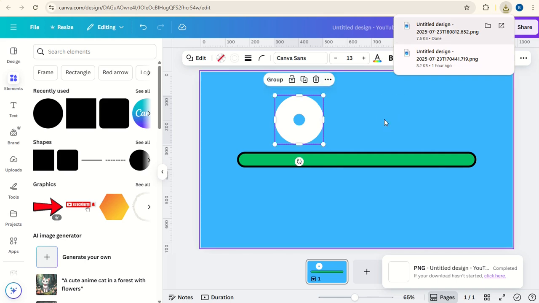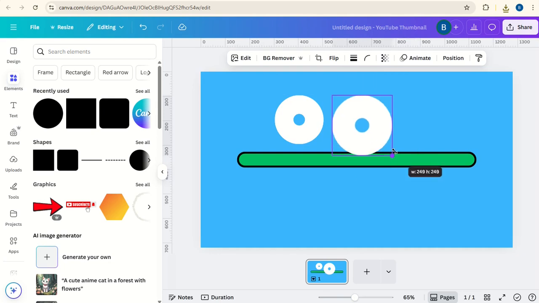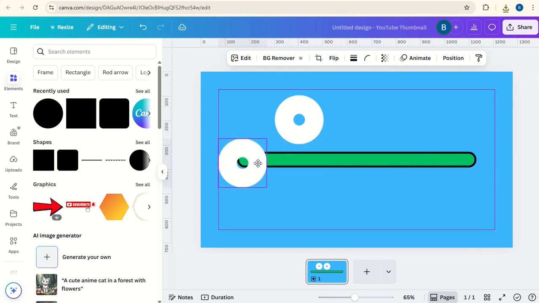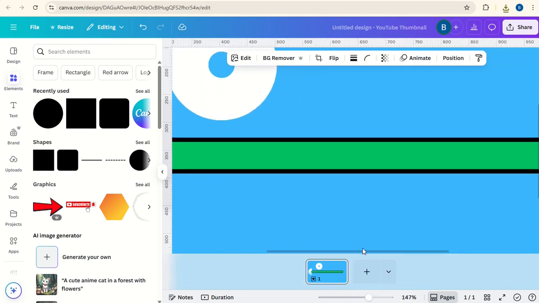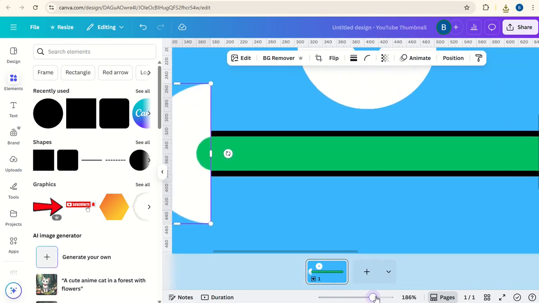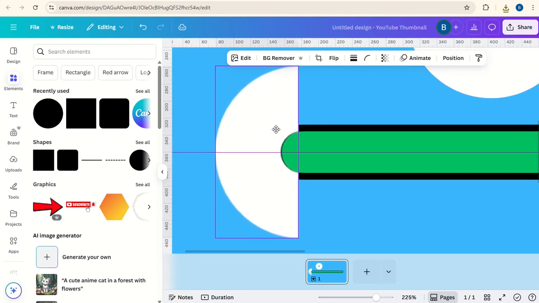Upload the new image and make it the same size as the ones that you created earlier. Now lay this over the top of the progress bar and then crop it in and zoom in and just fine tune it so it just grips on there.